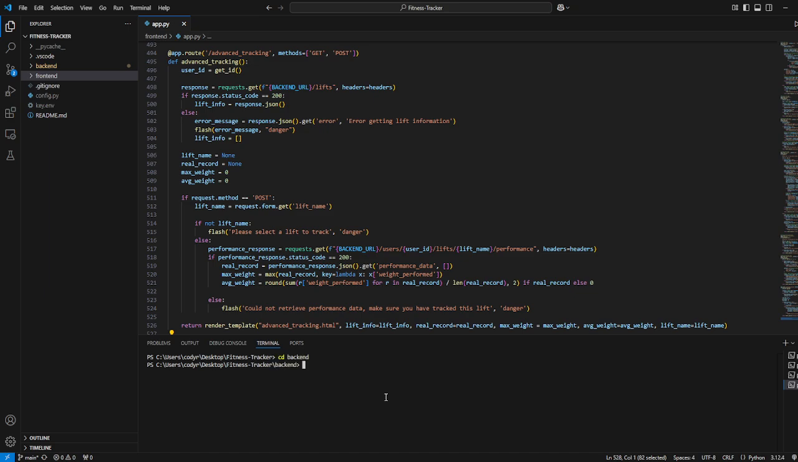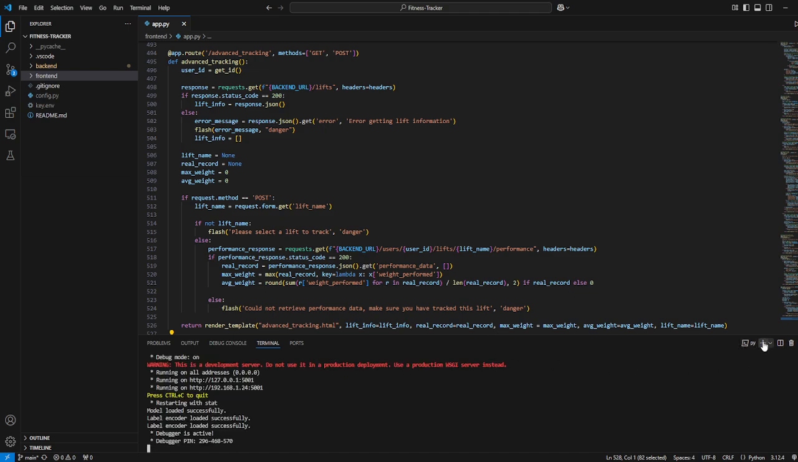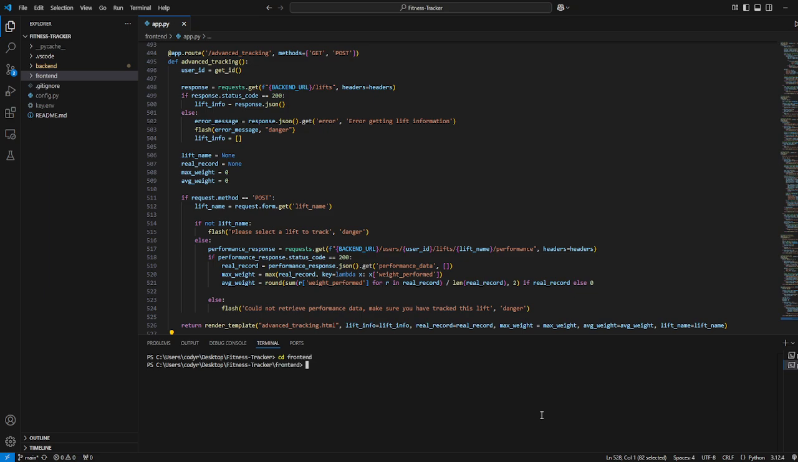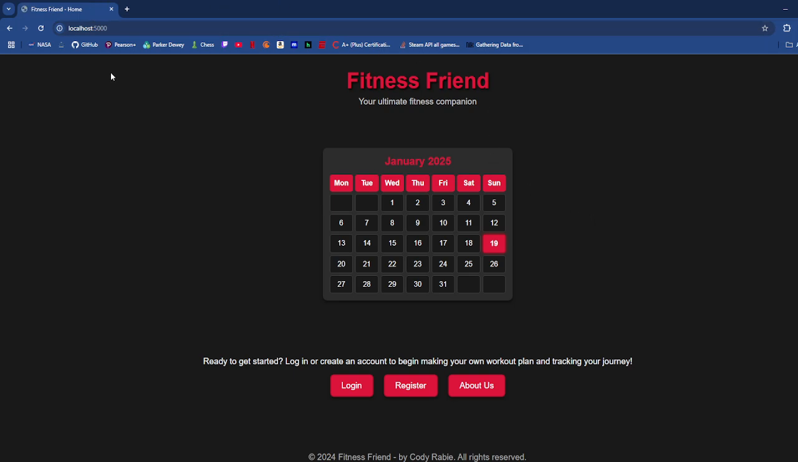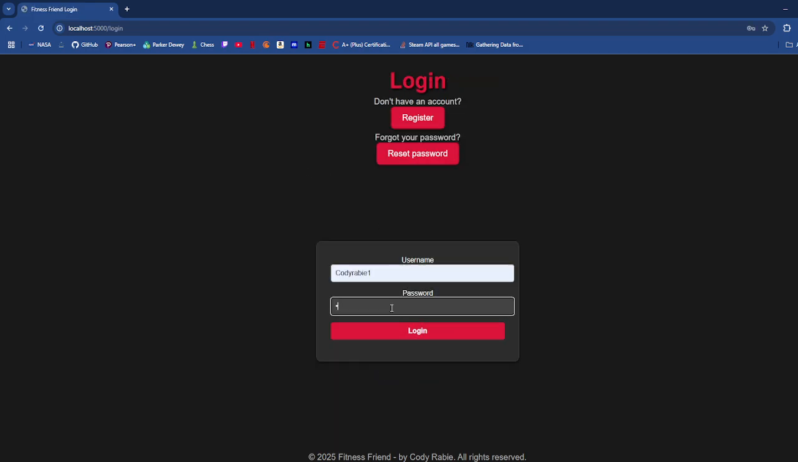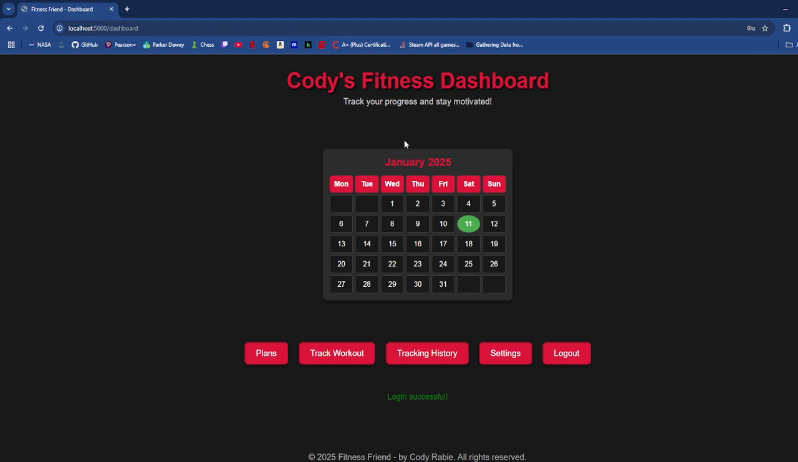I'm going to cd into the backend. We're going to run that. Alright. Now we're going to run that. Localhost, so you can see the index page, right? Loads the default calendar. You know how that all works now. We're going to log in. We have our dashboard, right?